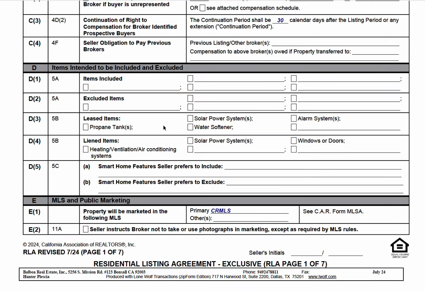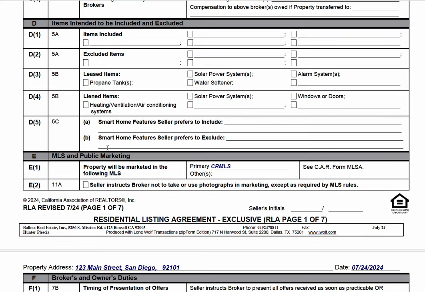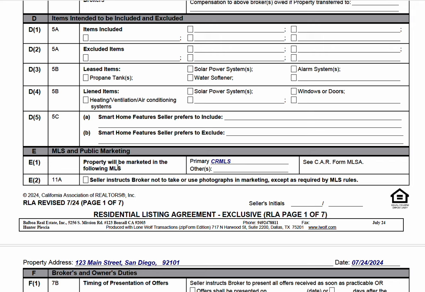Leased items, if these pertain to your listing, put them there. Same with liened items, like if there's a lien on the title because the owner had solar added. And if there are smart features, put them in, pretty obvious. Will the property be on the MLS? Very likely, yes. Write in your primary MLS. I wrote in CRMLS because that's my primary, even though I'm a member of multiple.